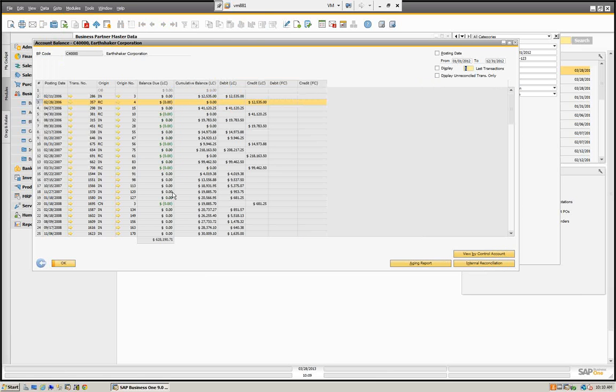So that's a typical system reconciliation here. Now, what we can also do is what's known as internal reconciliations, which we can do here, which allow us to manually do this.